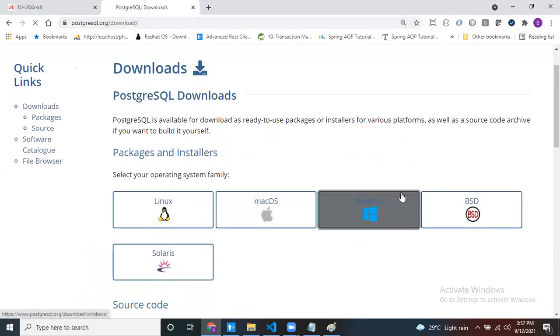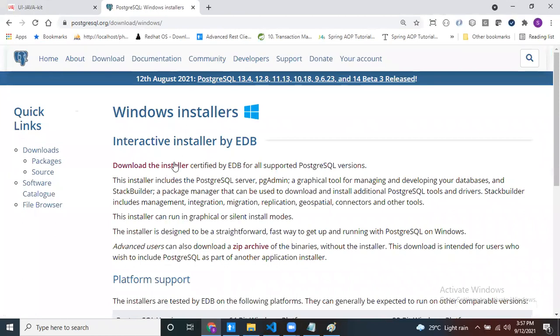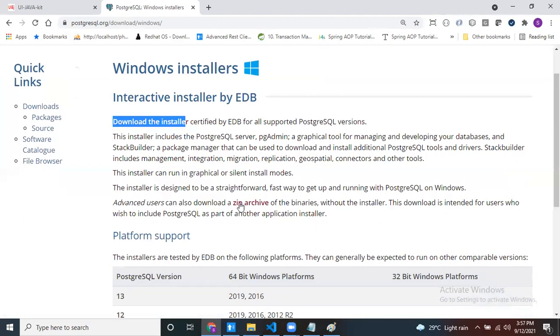Now you can download for Windows if you want. My machine is Windows, so you can download an installer, or you can download a zip. Whatever you want, you can download. I prefer this installer. I downloaded it and installed it.